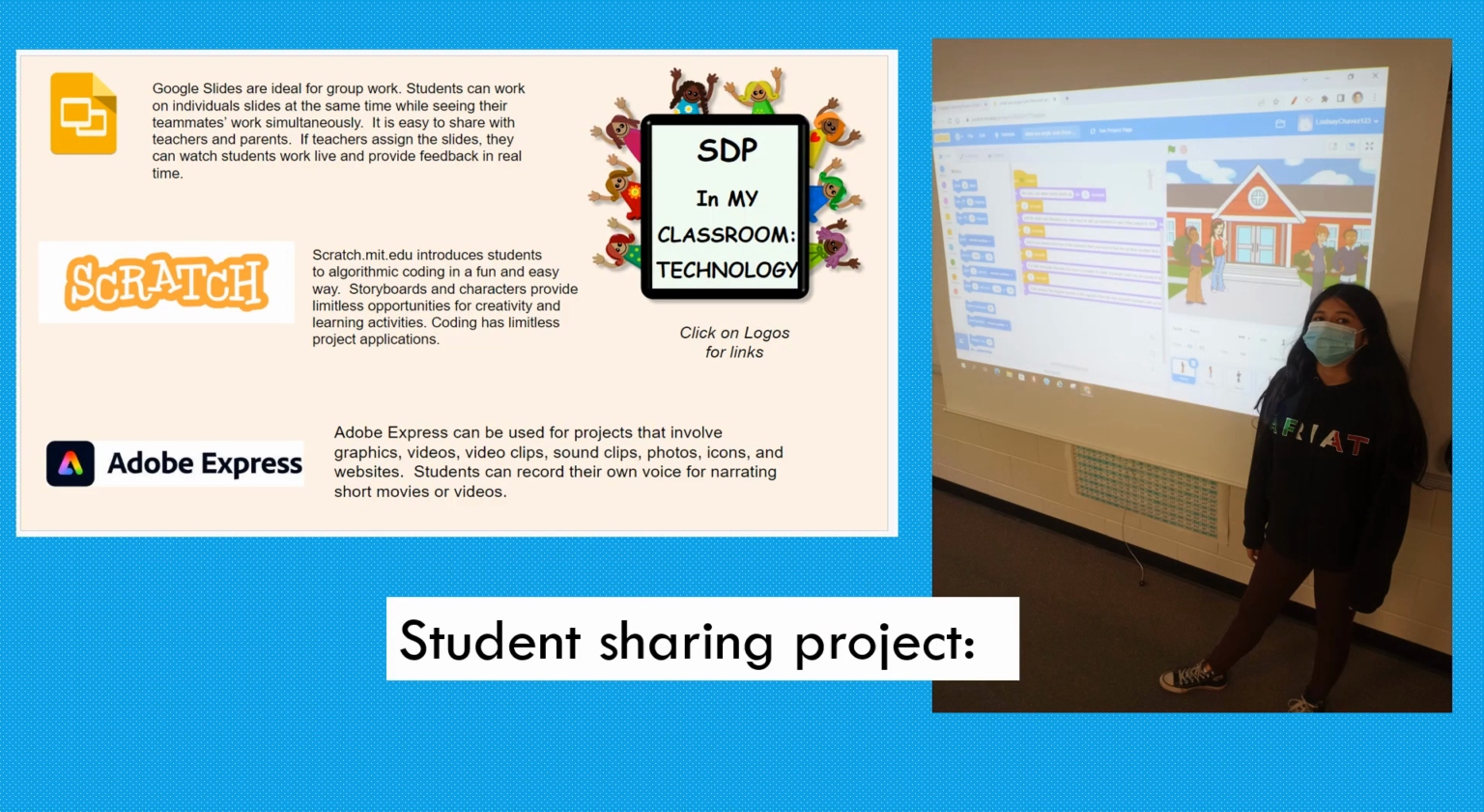Many different technology tools were used for projects. Google Slides was a favorite because it was ideal for group work projects. Students could work on their individual slides at the same time while seeing their teammates working simultaneously. It was easy for them to share it with me and sometimes with parents if needed. When I assigned the slides, I could watch the students work live and provide feedback in real time.